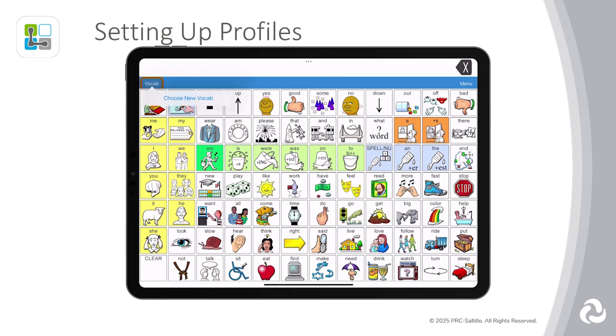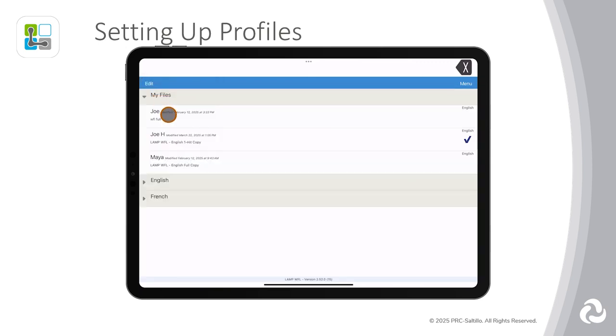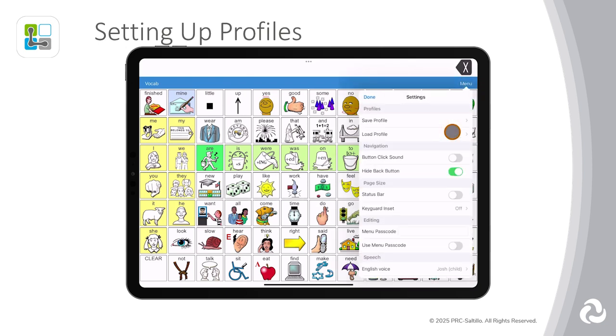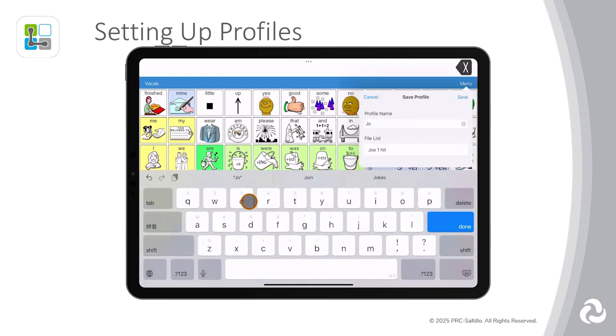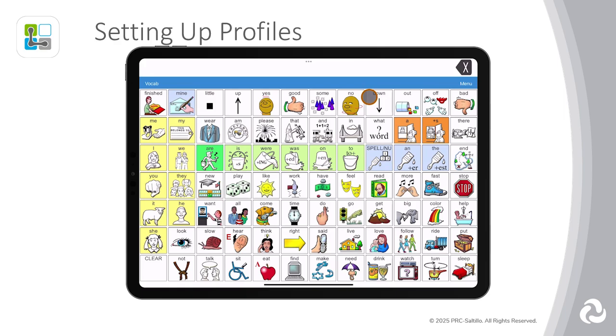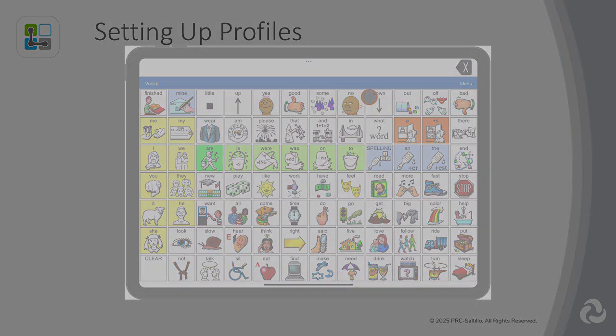Select Save and then select Done at the top of the settings menu to return to the vocabulary home screen. Next, we go to LAMP Words for Life Full Version file and follow the same steps to set up the second profile. Choose the appropriate settings. Give the file a name, select Save, and then Done. We now have two profiles saved in LAMP Words for Life.